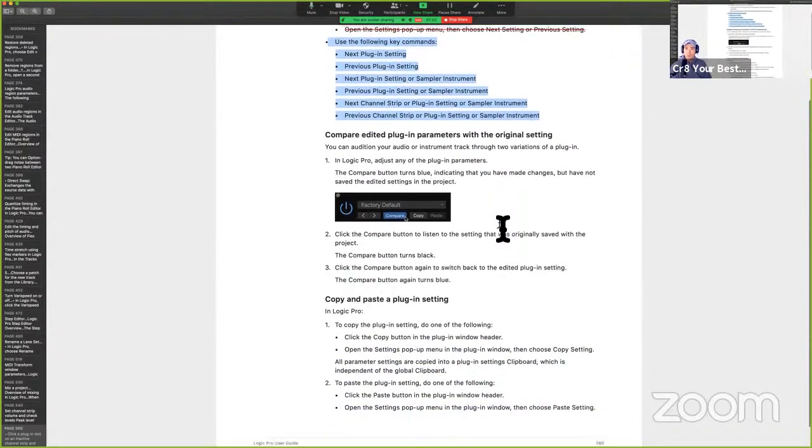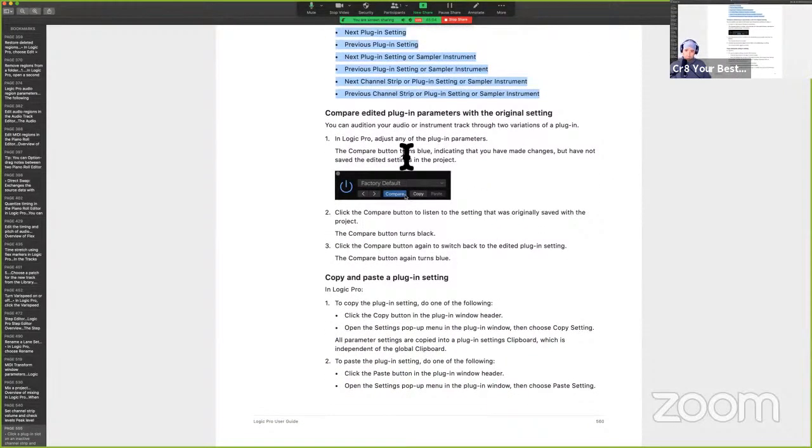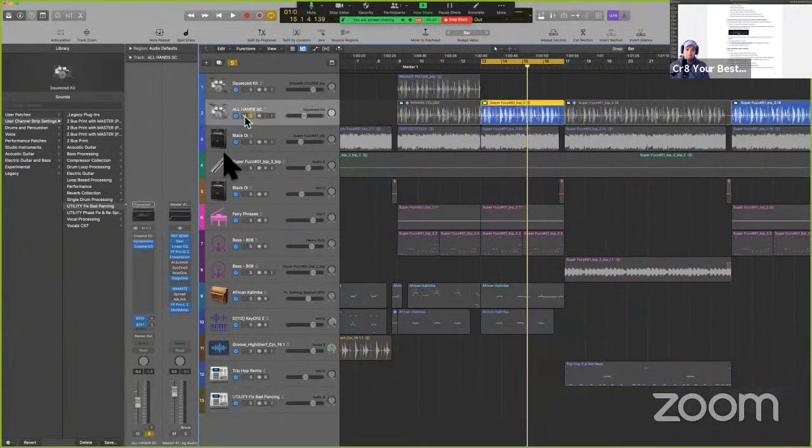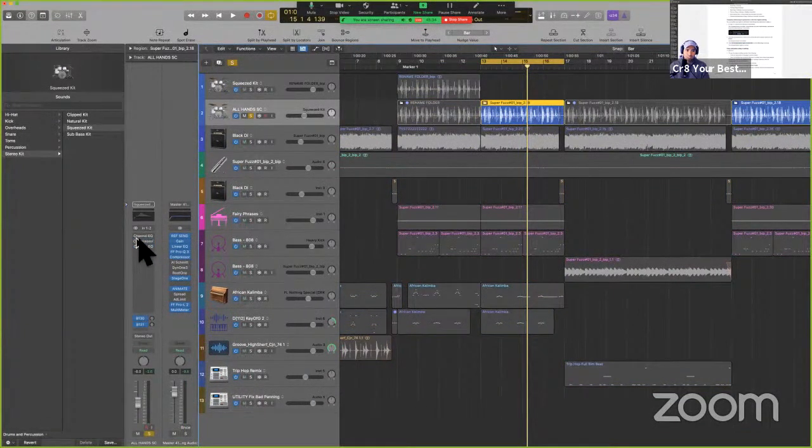All right. Compare edited plugin parameters with the original setting. There's a really cool feature called compare. What it's going to do for you is allow you to A/B your work. So click the compare button to listen to the setting that was originally saved with the project. When you do that, it looks like it turns black. And then once you do it again, it switches back to the edited plugin setting, and that's going to turn blue for you. I think at the most basic level, if we listen to this with EQ, we should get a lot from it.